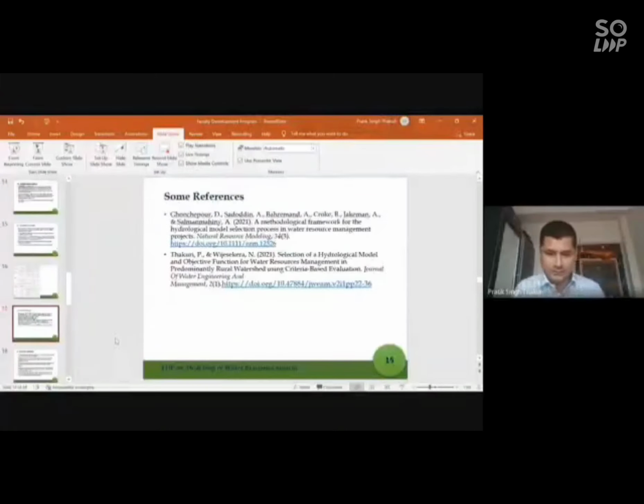So now I'm at the end of the first segment of my presentation, and that was how a hydrological model should be selected based on criteria evaluation. You can first select the criteria and their factors, give the preference levels, assign their values or weighted values, and get a final result.